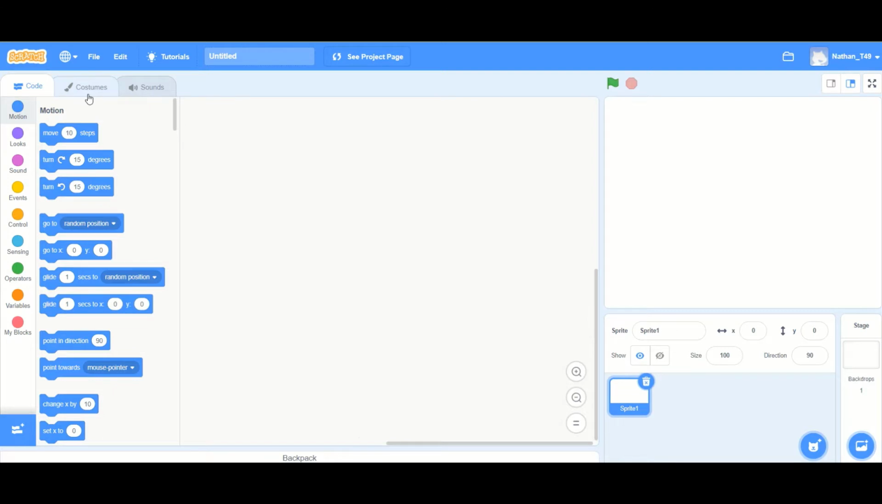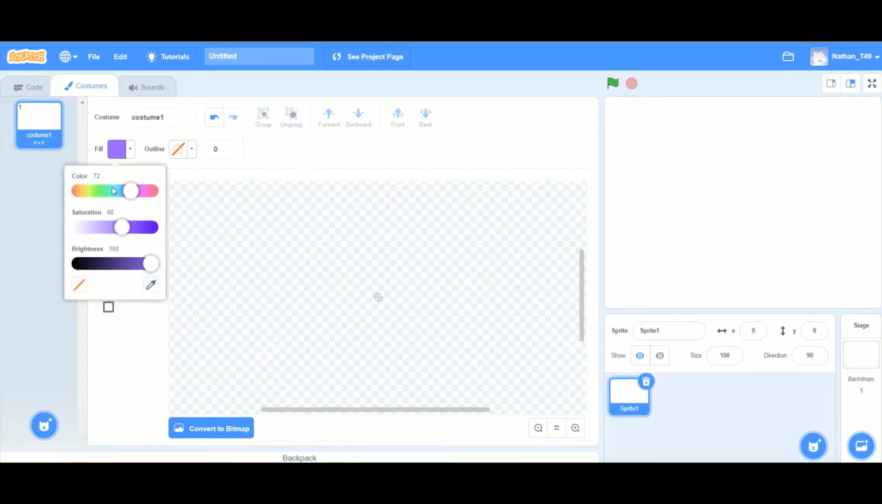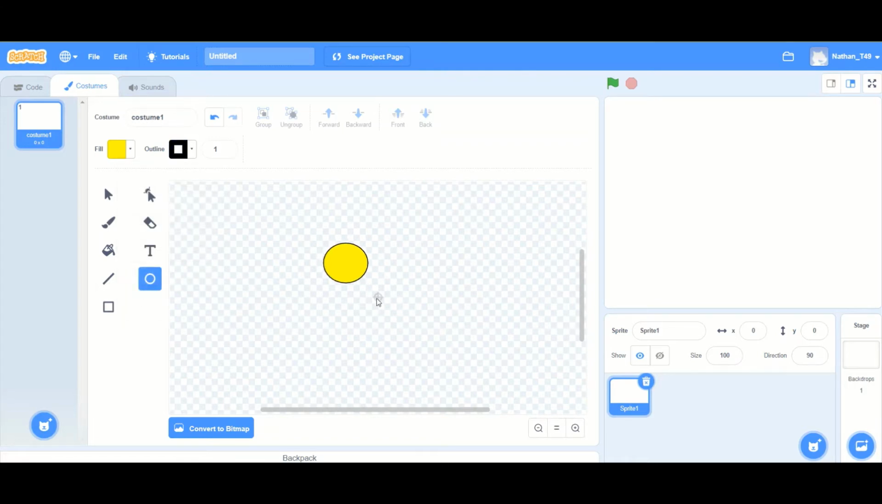Once you're in your project, you can go to Costumes. When in Costumes, this is where you'll be able to paint your avatar. So we're going to start with the face. I'm going to make the face of this avatar yellow and make the outline black. To control the width of your outline, you can change this number.